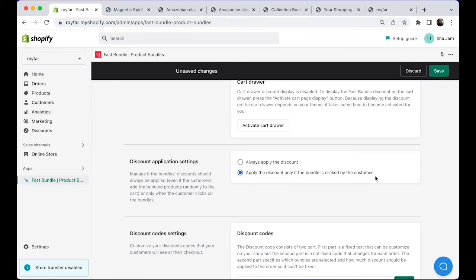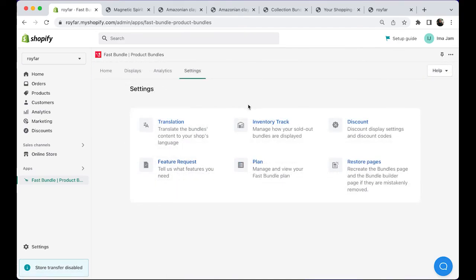If you check the second option, which says apply the discount only if the bundle is clicked by the customer, we don't detect anything in their cart, and if they add it separately, they don't get a discount. They only get a discount if they add it from the bundle widget or the bundles page and so on. So this is where you control what happens when someone adds the items of a bundle separately to their cart. So that was the discount part of the settings tab of the admin.